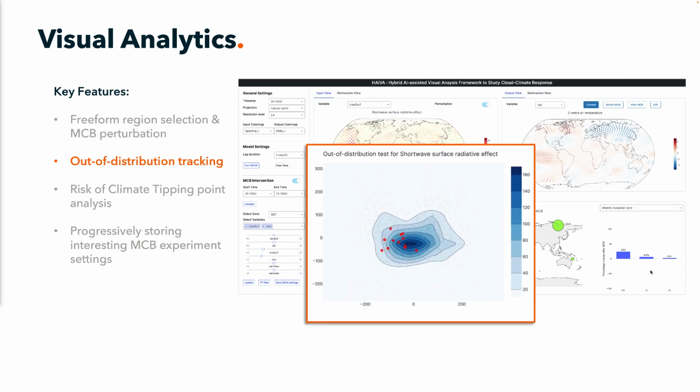The next feature is out-of-distribution tracking. Since we are using an AI or a machine learning model to make these predictions, we all know that machine learning models are susceptible to distribution shift. And in our case, we are providing inputs by perturbing the field, which can easily lead to a situation where we provide an input which the models have never seen before. It's totally out of distribution.